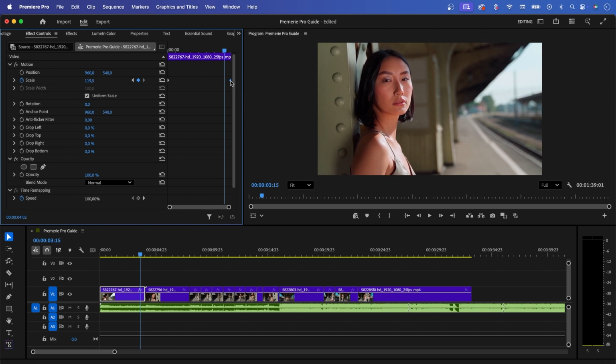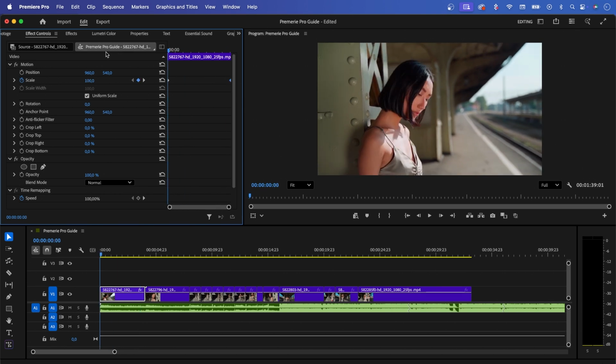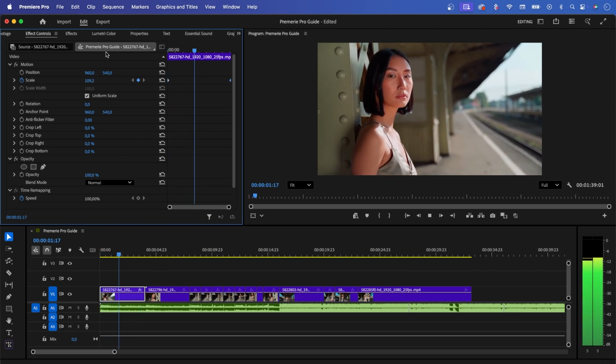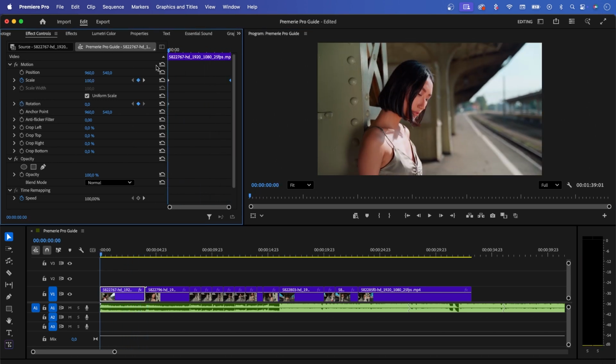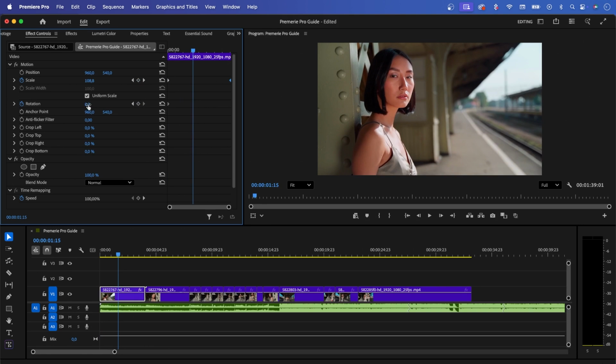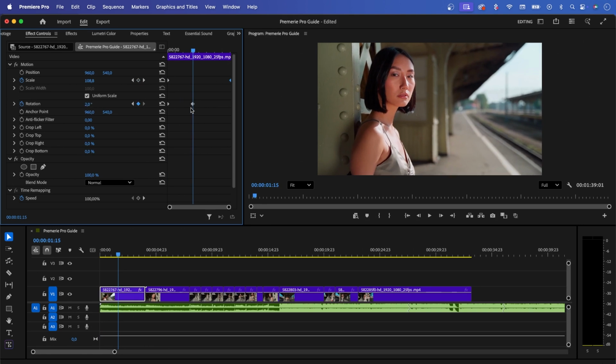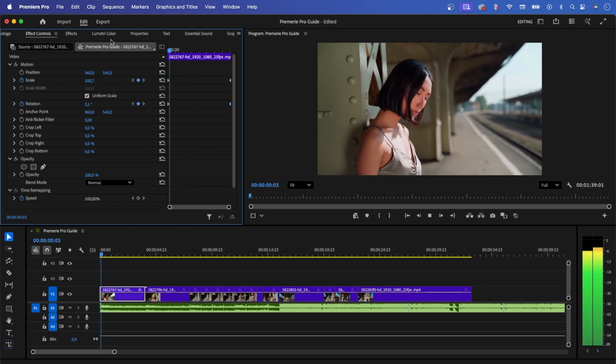Let's drag this keyframe to the end of the clip. Now let's take a look at the small animation. You see this nice little zoom? That's the process of keyframes. You can do the same with rotation. Go to the first frame of the clip, hit the stopwatch, and then create another keyframe with a little bit of rotation.